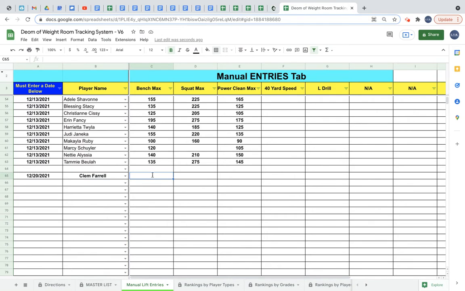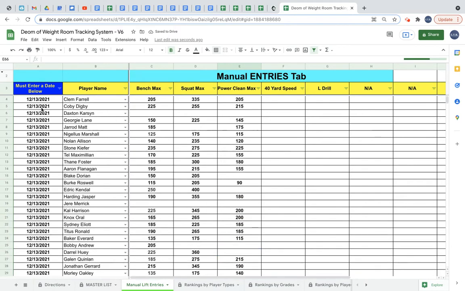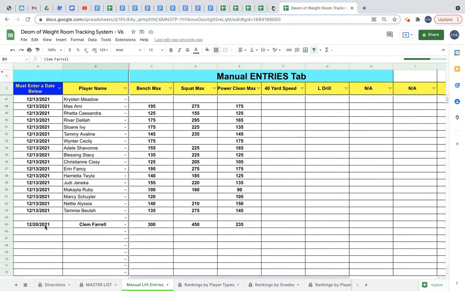Let's do 300 for bench. He went to 450 on squat. It needs to be a number, not 450. 450 on squat. And then on power clean, he has gone to 235. So now, since 12-20 is later than 12-13 up here, the master list should be finding 12-20's lift.